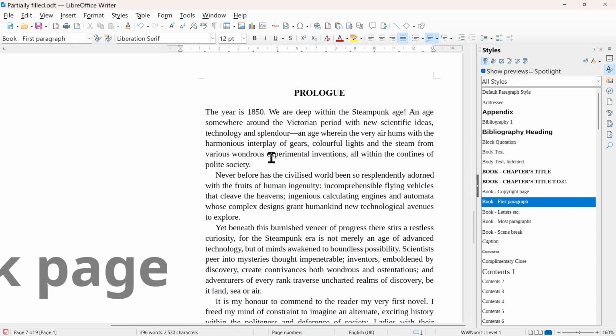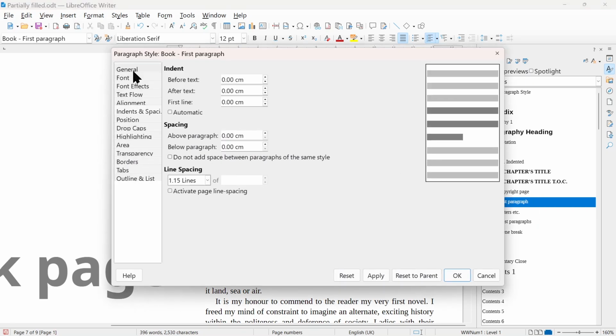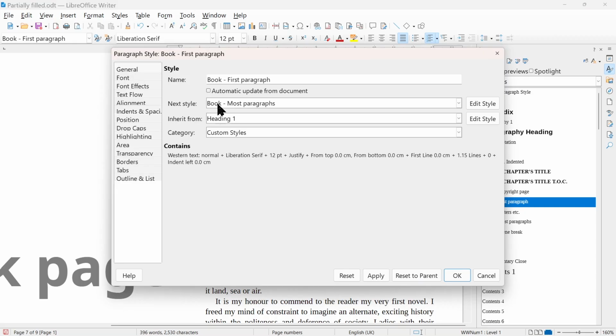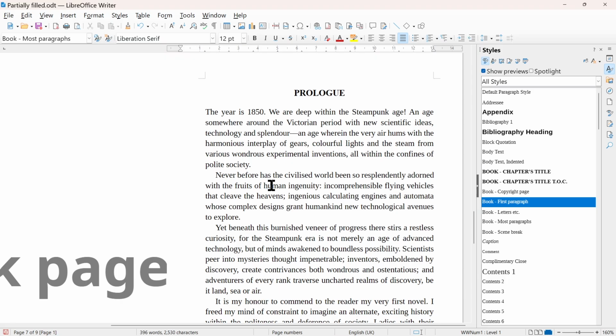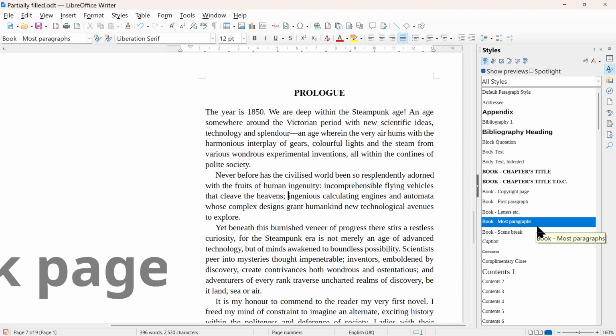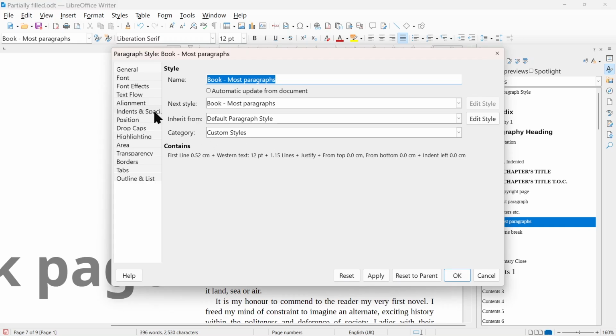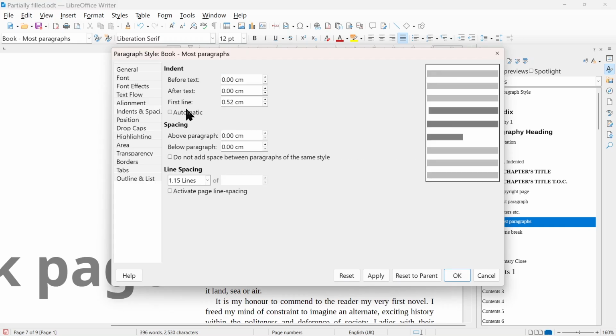So I type that in. When I press enter, if I just right click again, go to general, it'll go to book. I've just called it book most paragraphs. So if I click this text here, this text is associated with that, which is correct. If I right click on there, indents and spacing, first line on the indent, it's not 0, it's 0.52 centimeters. That's what I've decided to use.